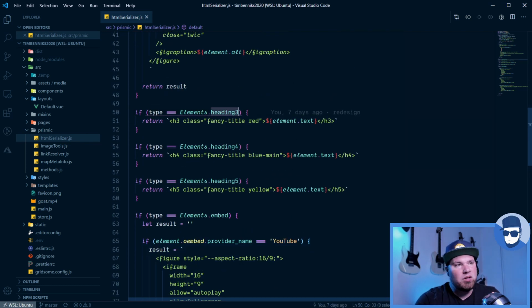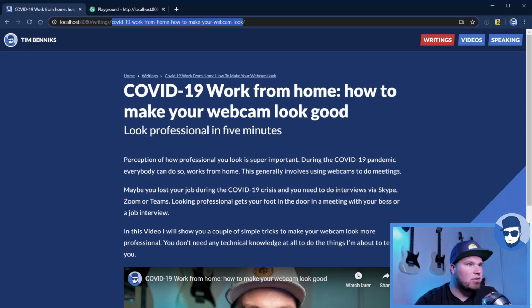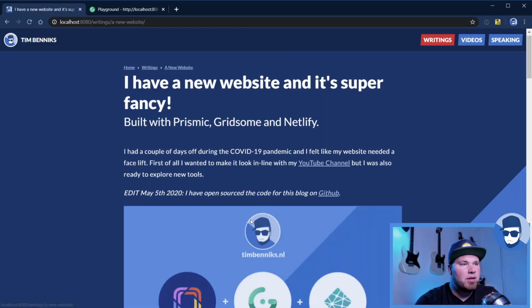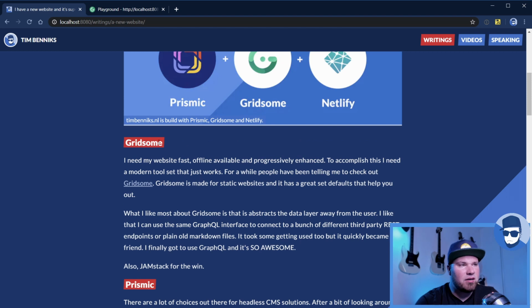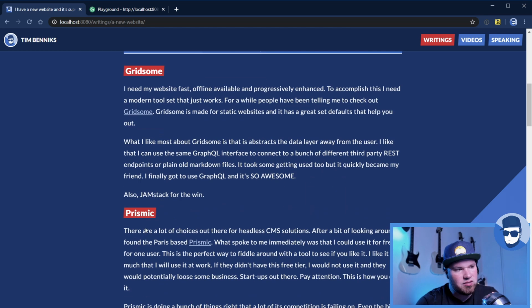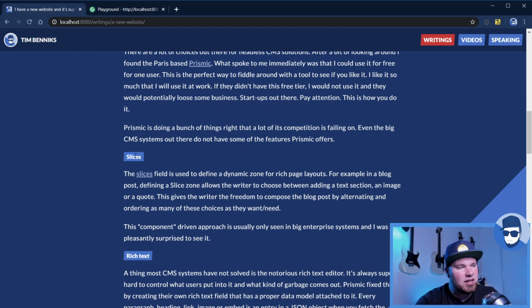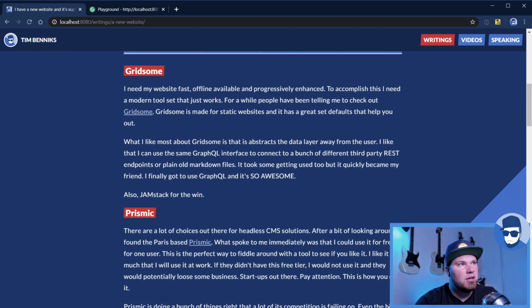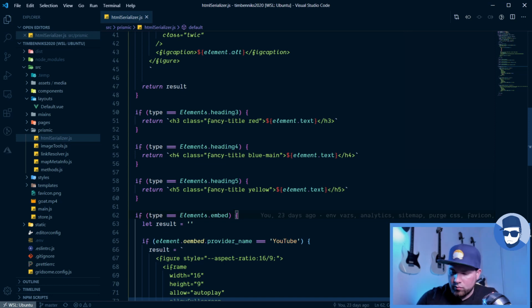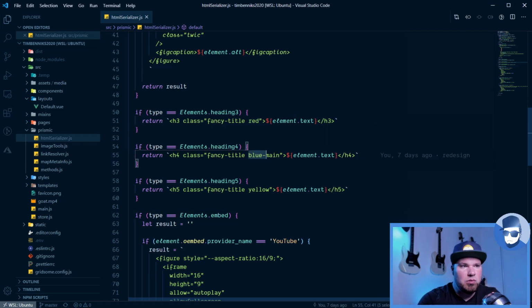Like in my case, I want a fancy title, and a fancy title is, let me find one for you. A fancy title is this. You see, it's red and it has a little bit of a skew. There's some fun stuff. And this is a header 4, this is a header 3. Out of the box from Gridsome, from Prismic, I just get header 3. But what I want, the header 3 has to be a fancy title and it has to be red. And 4 has to be blue.